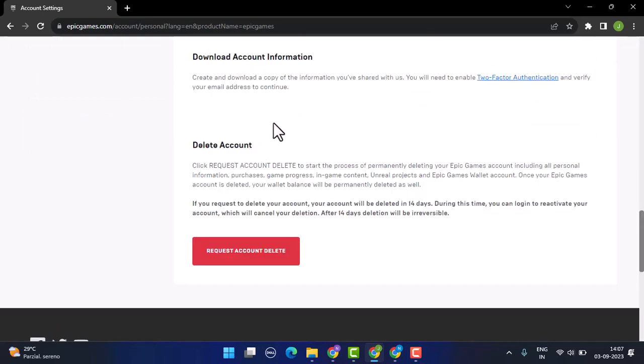In order to delete your account, you need to click on Request Account Deletion to start the process of permanently deleting your account. Now, deleting your account includes all your personal information, purchases, game progress, in-game content, Unreal projects, and Epic Games, all that. Now, if you want to request to delete your account, your account will be deleted in 14 days, which means that your account will be deactivated. And after deactivation of your 14 days, your account will be deleted permanently.